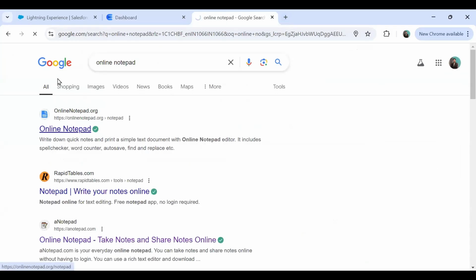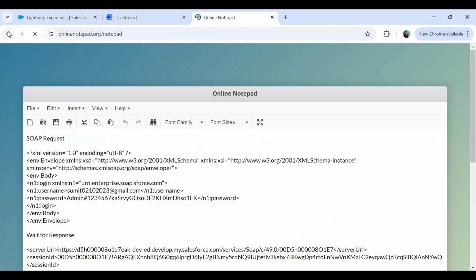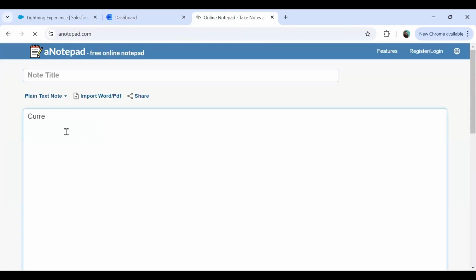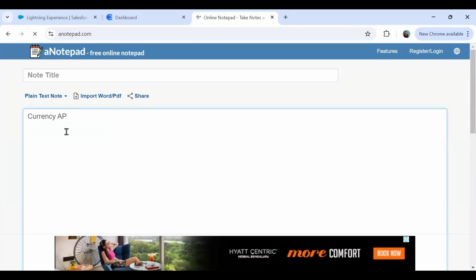I'll go with an online notepad, and let me paste it there. So this is the currency API key. And what's the key? This is the key.